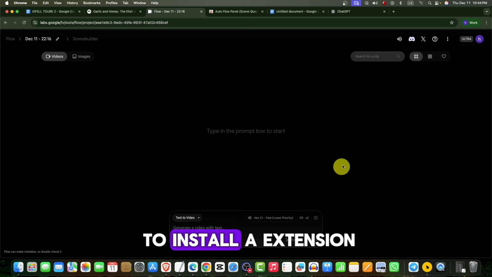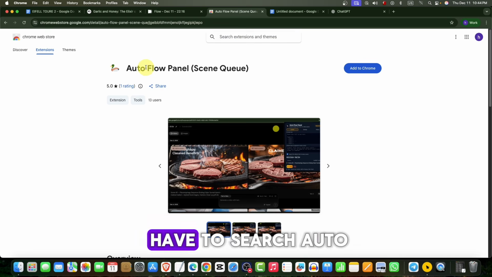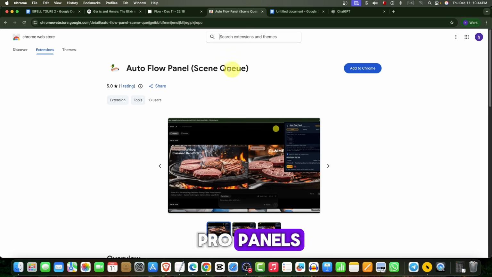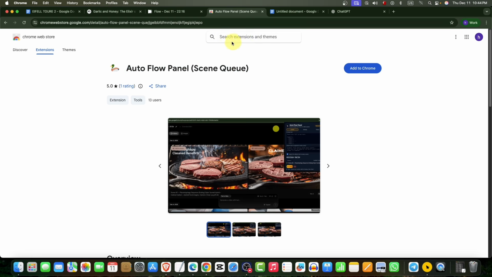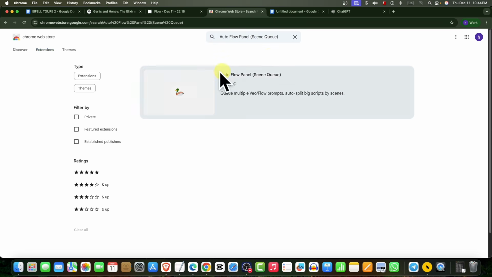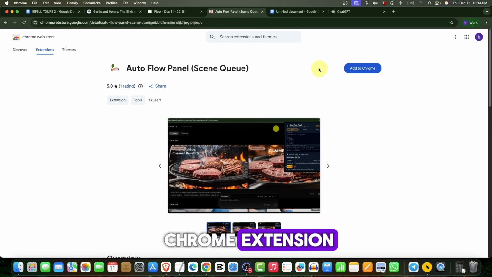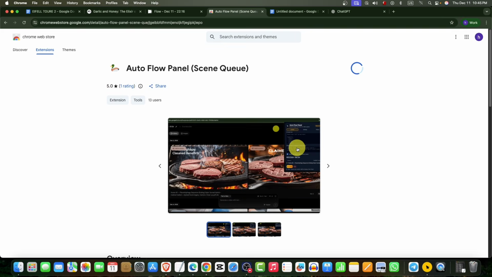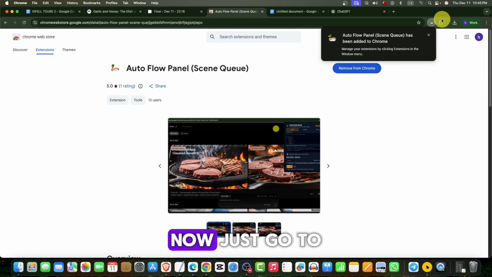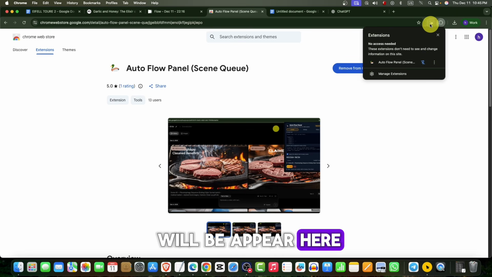And now we need to install an extension. Let's go to the extension page. And then here you have to search auto flow panel. So just search this, and this is the extension. After that, you have to add to the Chrome extension. Just click on add to add extension. Now just go to the pin and it will appear here.